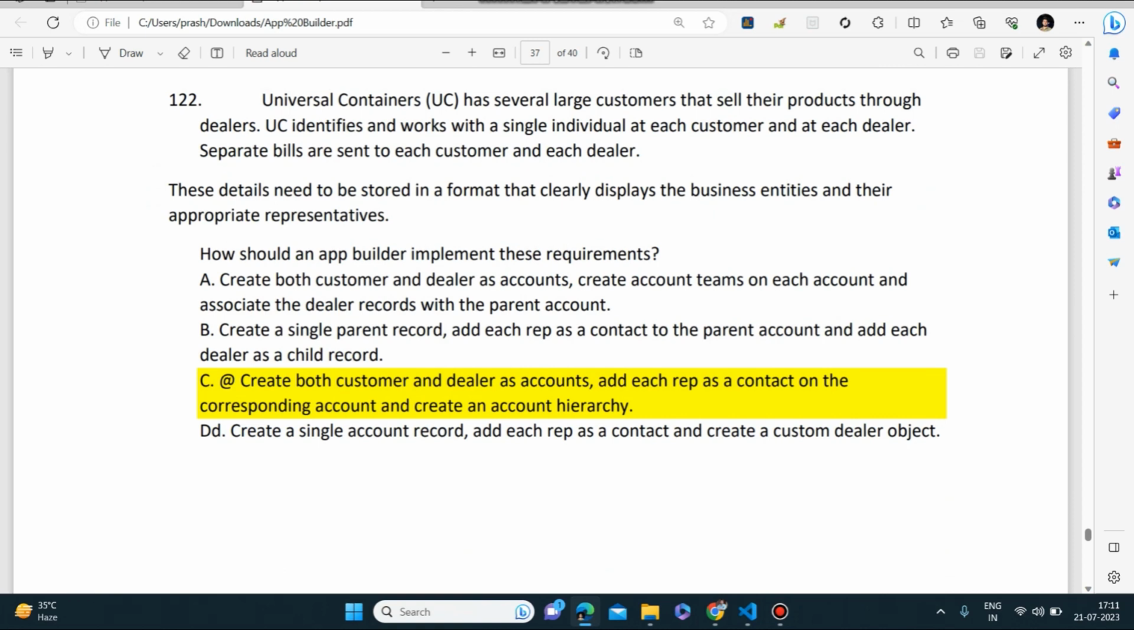Next question. UC has several large customers that sell their product through dealers. UC identifies and works with a single individual at each customer and at each dealer. Separate bills are sent to each customer and each dealer. These details need to be stored in a format that clearly displays the business entities and their appropriate representatives. How should an app builder implement these requirements? The answer to this is: create both customer and dealer as accounts, add each rep as a contact on the corresponding account, and create an account hierarchy.